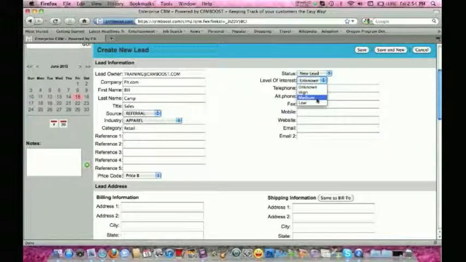Next, you can set the level of interest for this particular lead as high, medium, or low. Let's go ahead and set it to high. Next, you may enter their phone number, an alternate number such as a 1-800 number, their fax number, and a mobile number. If you have a website, you may enter their URL address here, and most importantly, their main email address. You may also enter a secondary email address, if any.